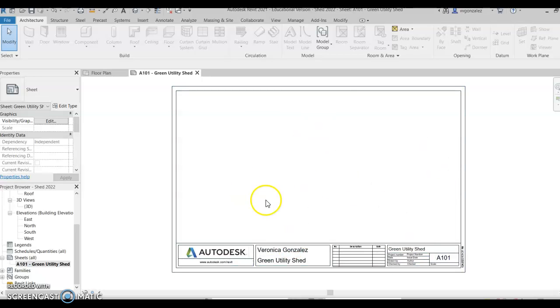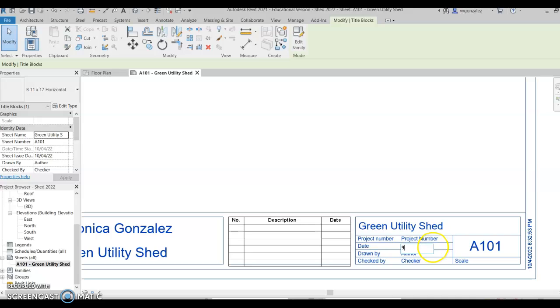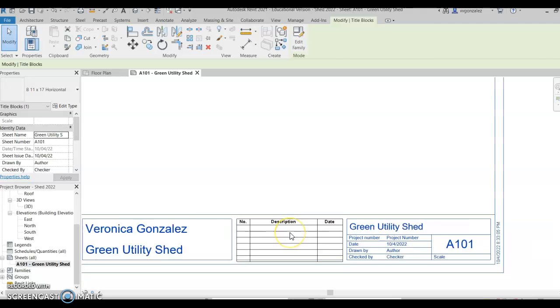So your drawing sheet. You should have the drawing sheet up. Make sure you put your first and last name here, Green Utility Shed as your title, and you really don't need to change anything here unless you want to put the date there. You can type the date in there. Oops, we're not in September anymore. Let's do the 4th. All right, that just makes it look more legit.